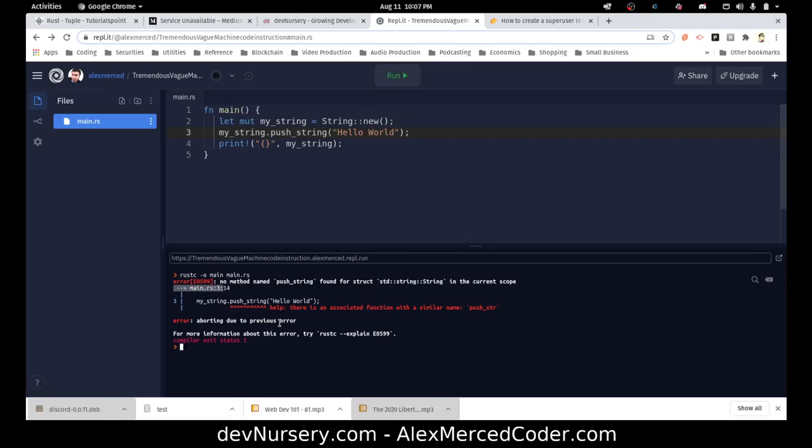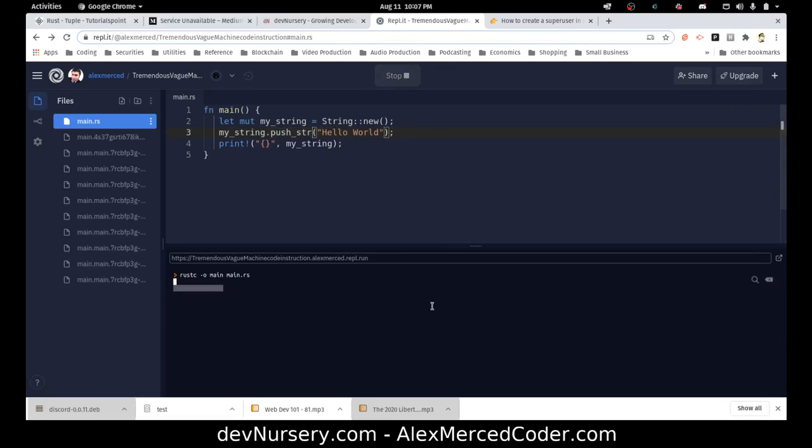Let's see, there's an associated function with a similar name. Oh, push_str, that's right. Everything's always abbreviated in Rust. Cool, and then so you get hello world.